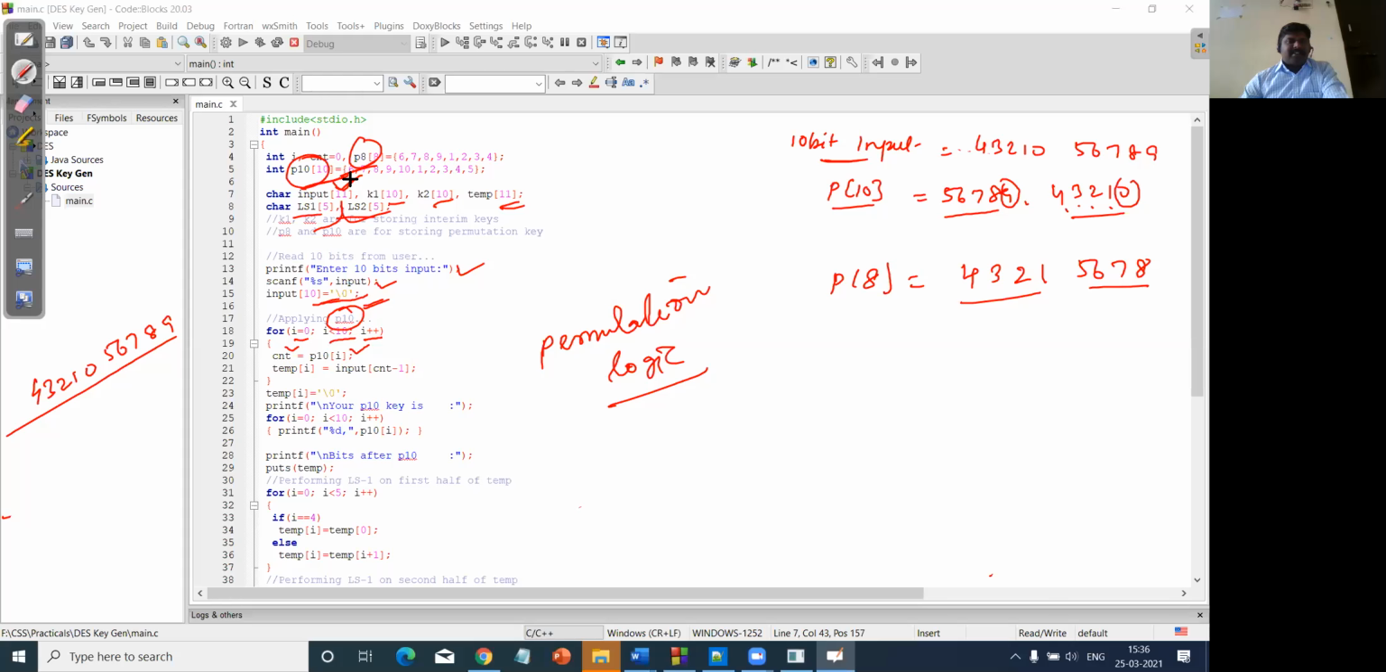What is my first value? So here, which is 6. So here my count value, which is equal to... initially I am initializing my I value equal to 0. So this is for repeat. I'm going to repeat this 10 times.